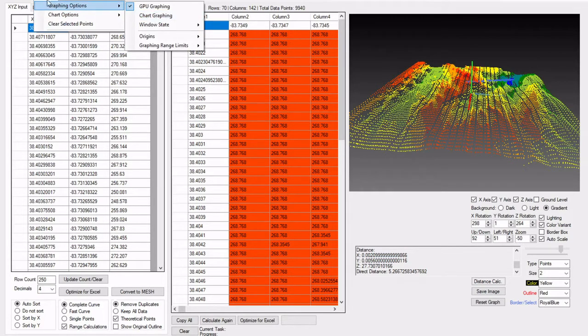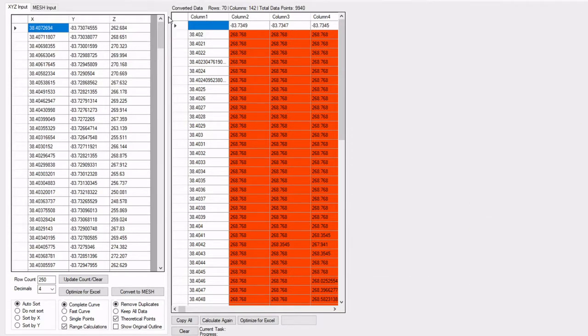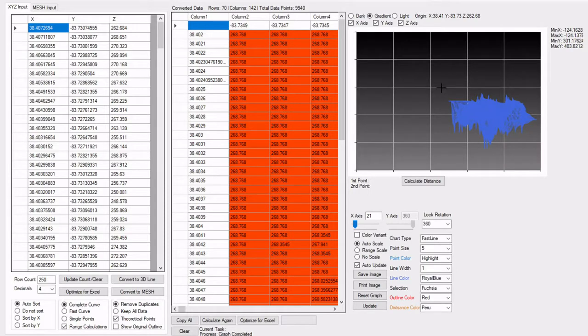So if you go up to options at the top, you drop down and go to graphing options, you can see that GPU graphing is selected, and this is version 7 graphing. If you select chart graphing instead, and this is going to take a little bit to calculate in, but what chart graphing is going to do is bring up the version 6 graph of the data that we have, and it's going to plot it for you. Okay, and there we have version 6 graphing.